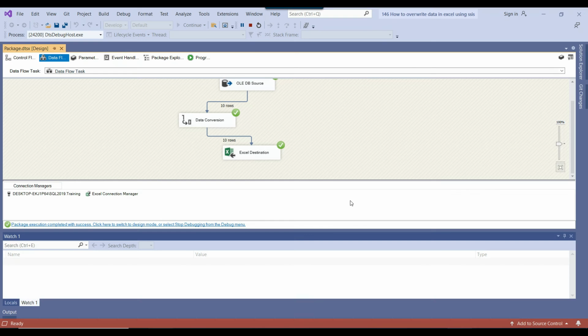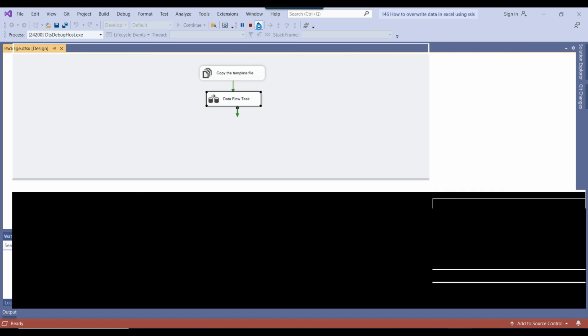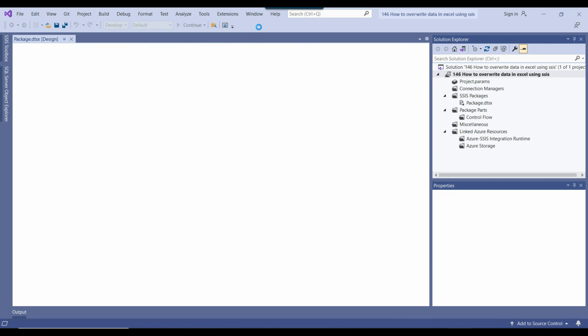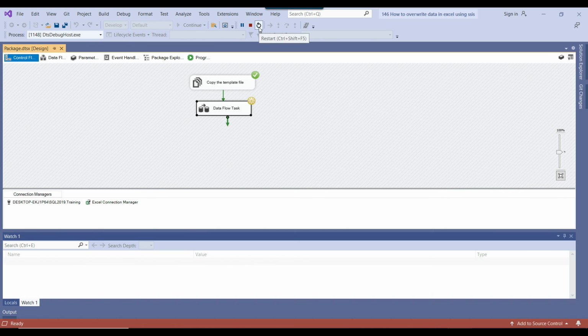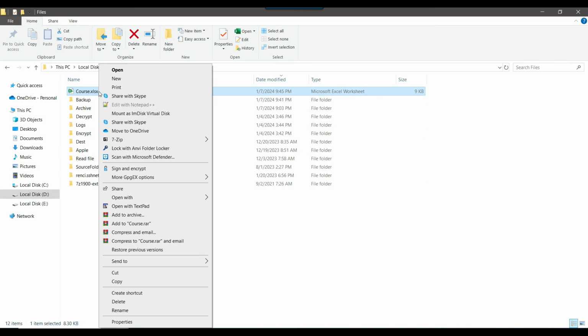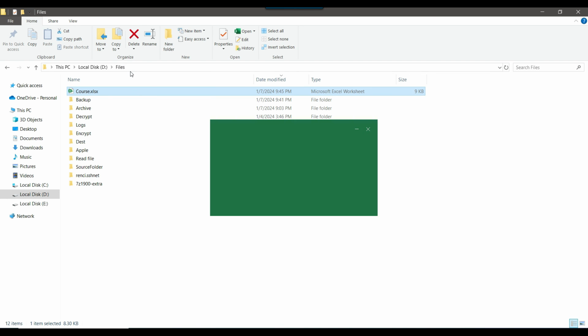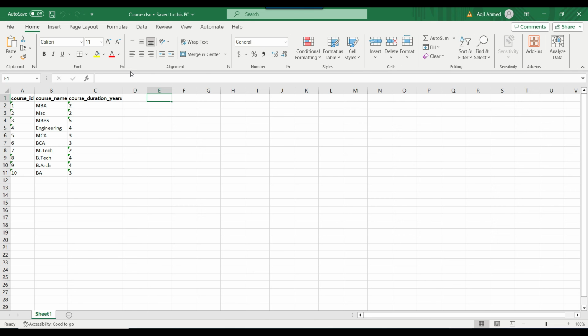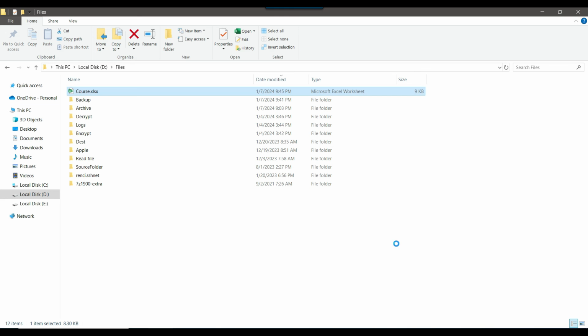Now let me rerun the package again, so that you can see that it won't duplicate the data even if you run the same package multiple times, or n number of times. So I just rerun the package again. I can go back to the d files location and open the same Excel file again. You can see that the existing data is being overwritten and the fresh data is being inserted every time. So this is one of the best solutions to override the data in the Excel file. This is one way of doing it.